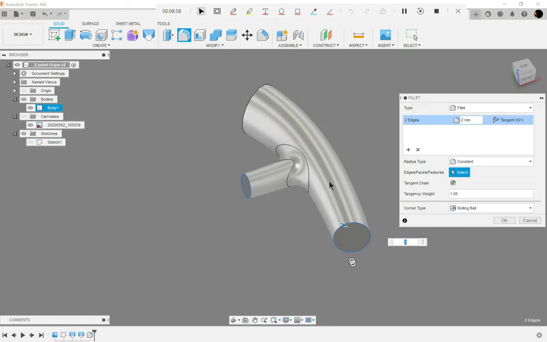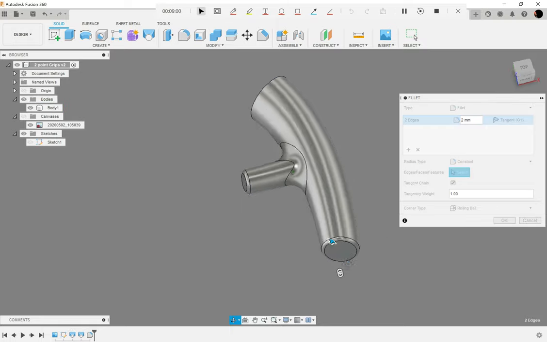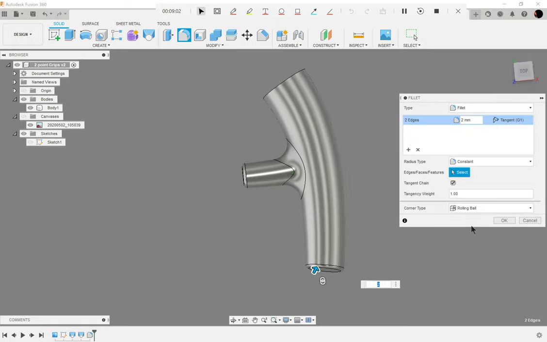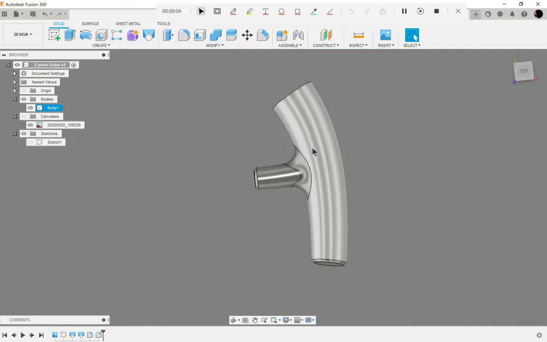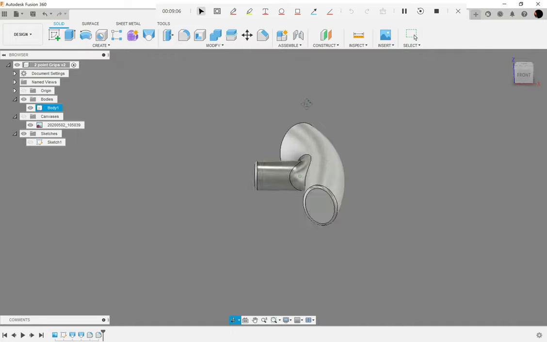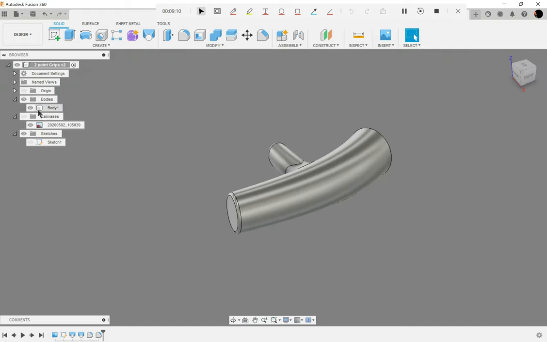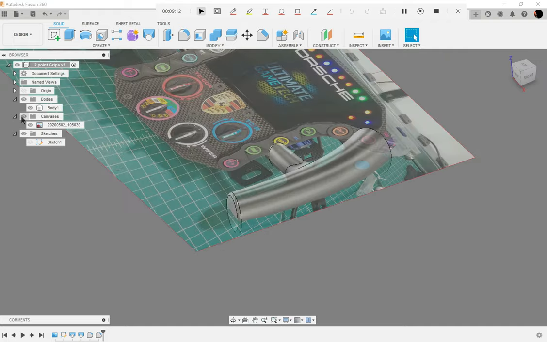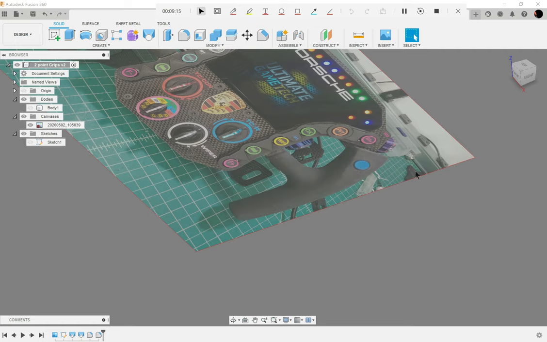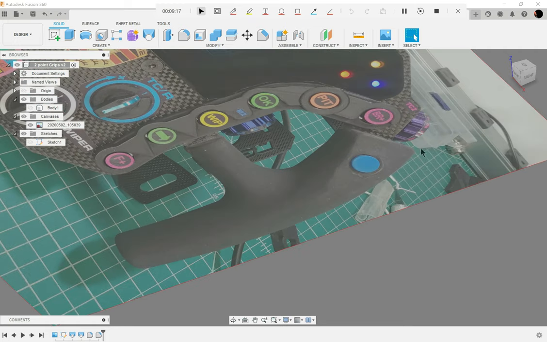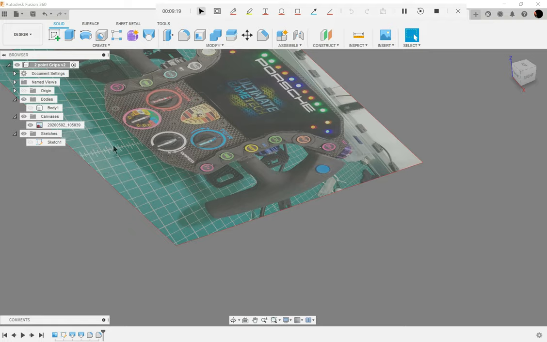Actually, I'm going to leave that top one. Yeah. So there you go. So nice curves on that. The reason I'm going to leave the top one is because I want to make that cut through there. If you see on the canvas, it's got that flat spot on top for the button. So let's create that.